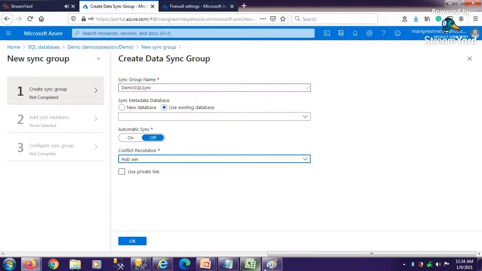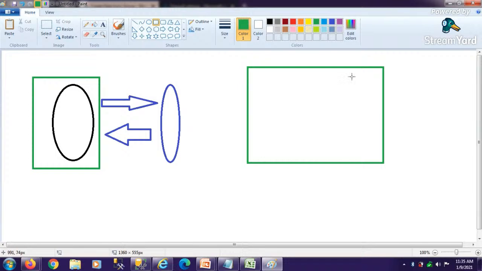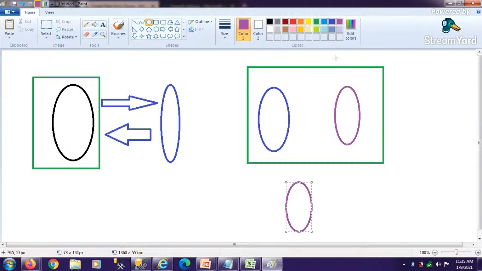For example, this is Azure. In that Azure we have one hub database, which is a separate database from the others. And the same way, another database is also in Azure, and another database is on premises. This is the on-premise database.